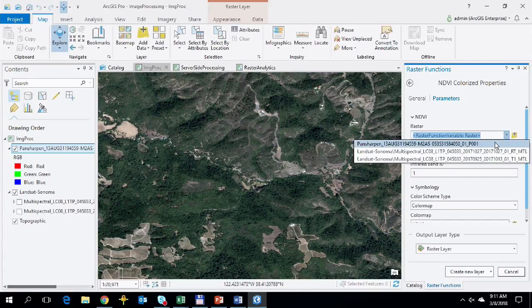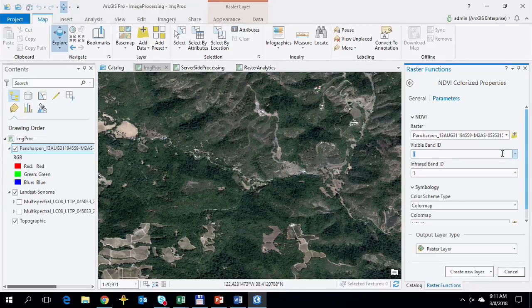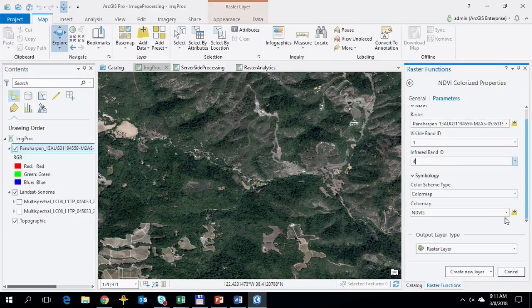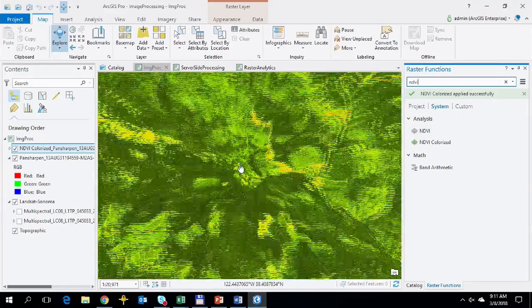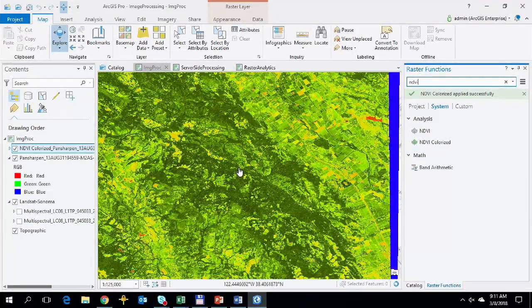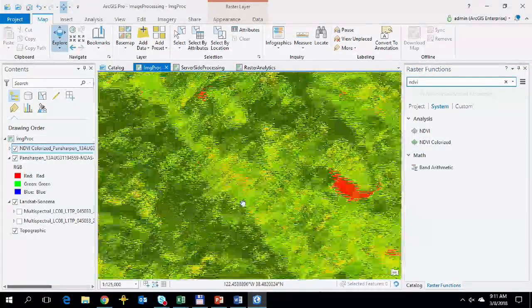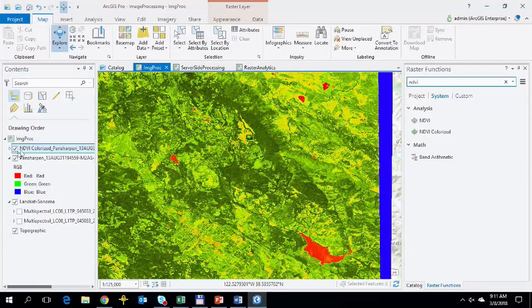Pick a data set. You can specify your parameters. In this case, what is my visible band ID and my infrared. And I can pick a color map. So, sub-second response, I've just created an NDVI representation of the same data. So this processing is a local data set, and the processing is occurring on the fly. It's occurring on the client.